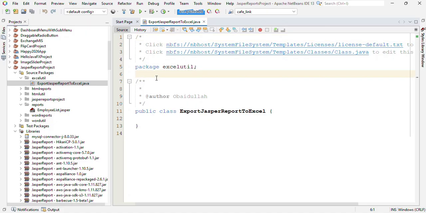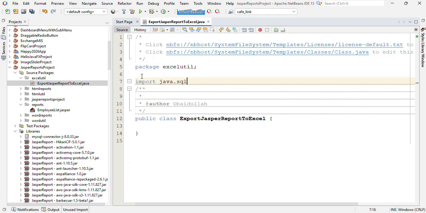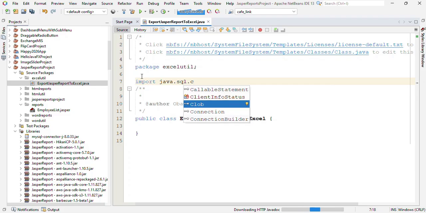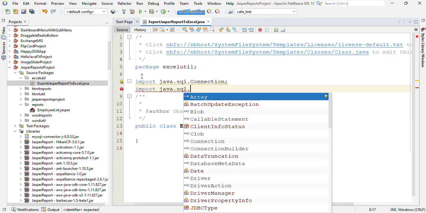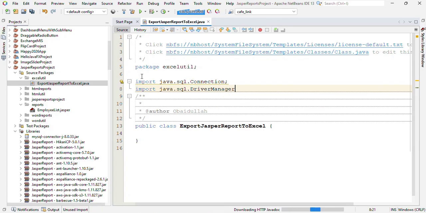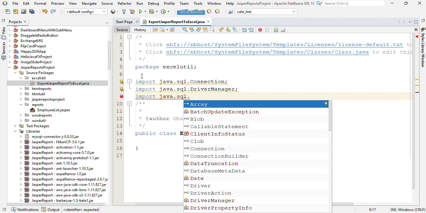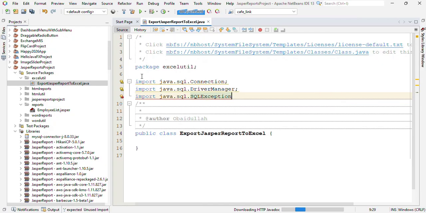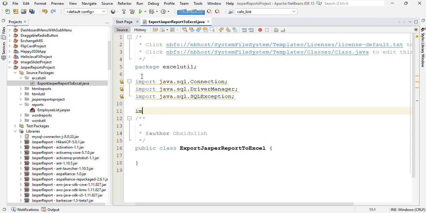First, we want to import all the required classes and interfaces. Simple. For example, import java.sql.Connection. Thereafter, import java.sql.DriverManager class. So after that, let's import java.sql.SQLException. Thereafter, to manage parameters, we want to add hash map. Simple. Import java.util.HashMap.